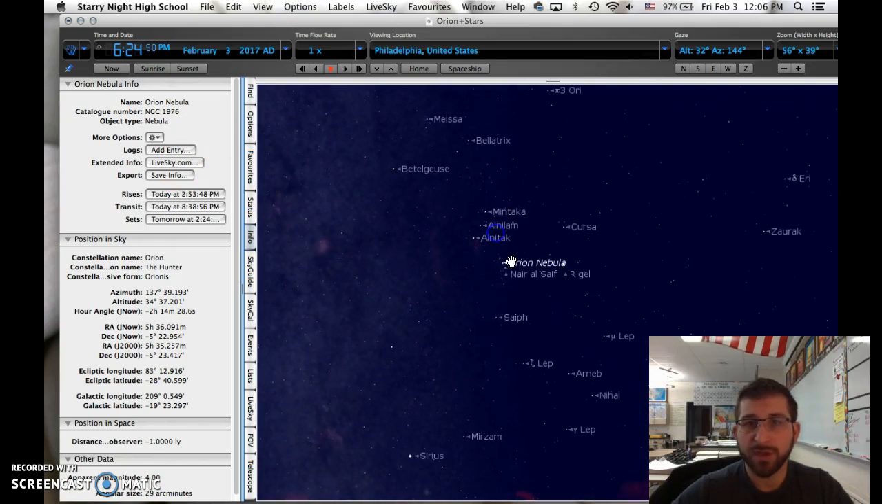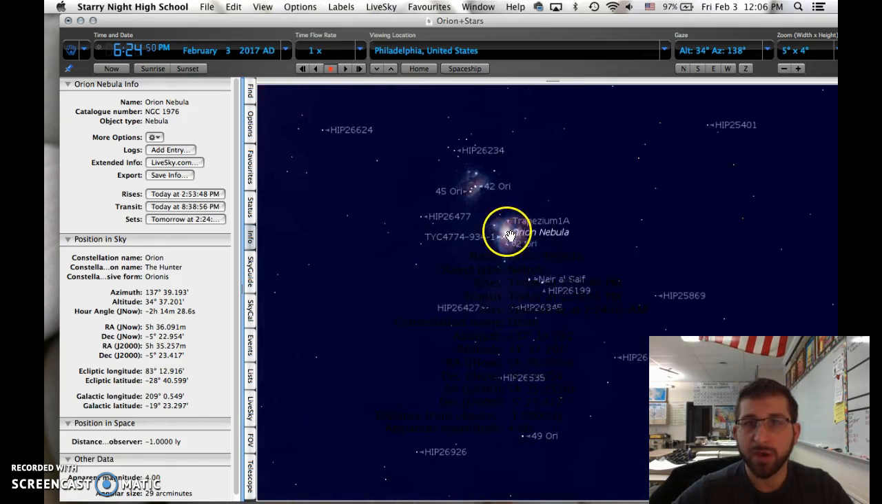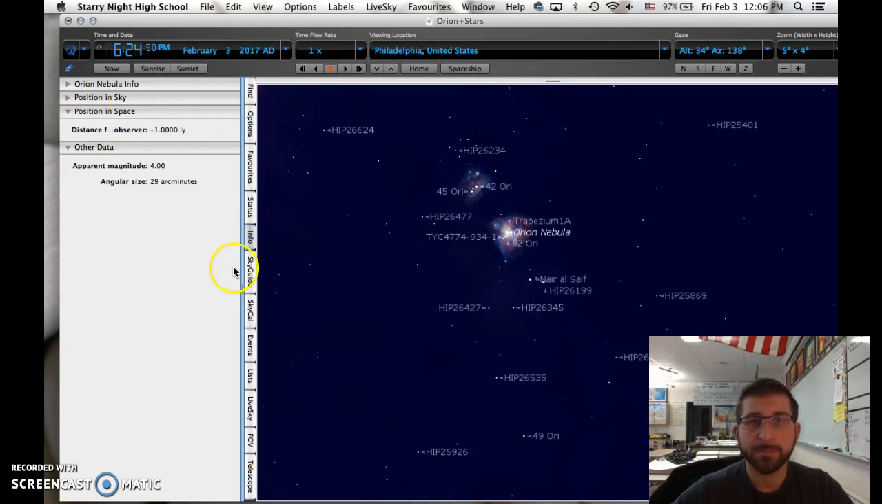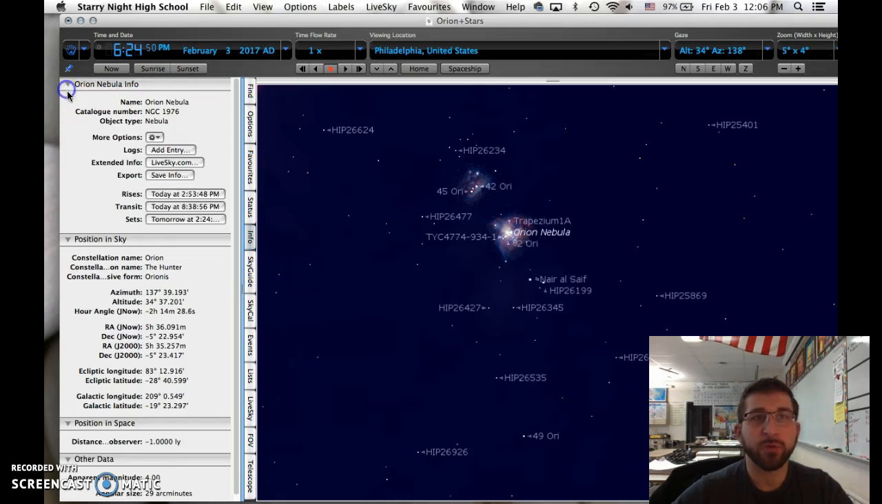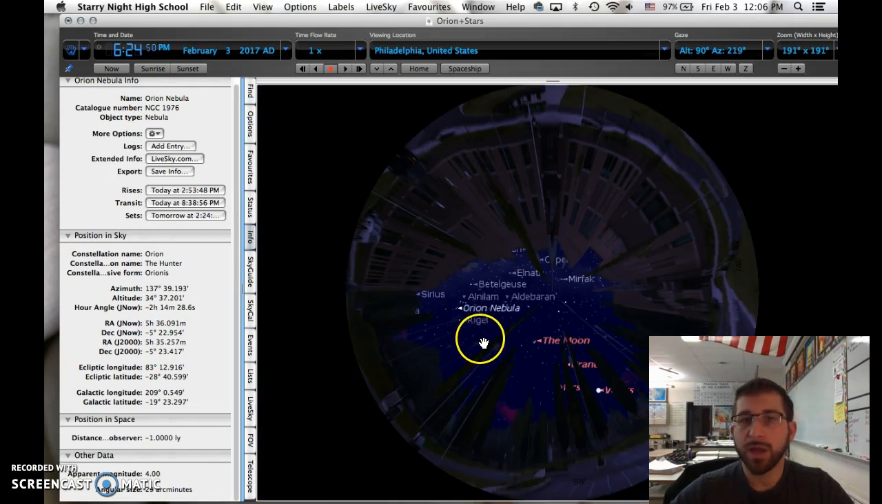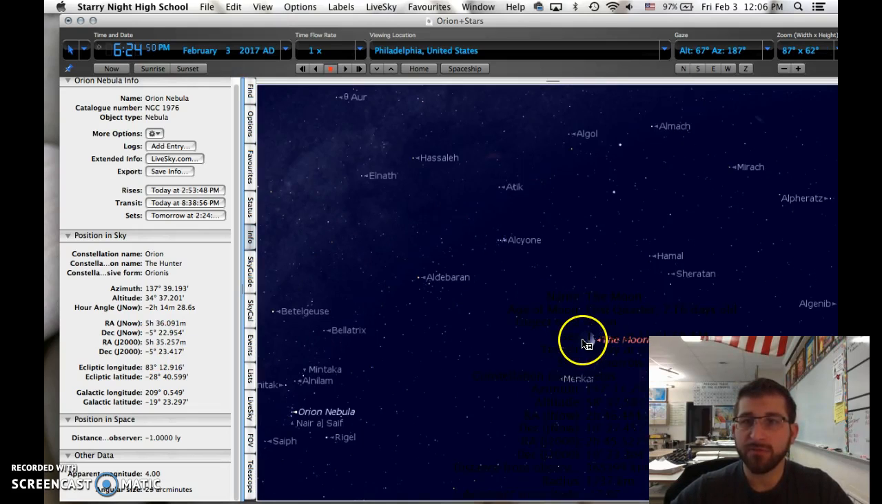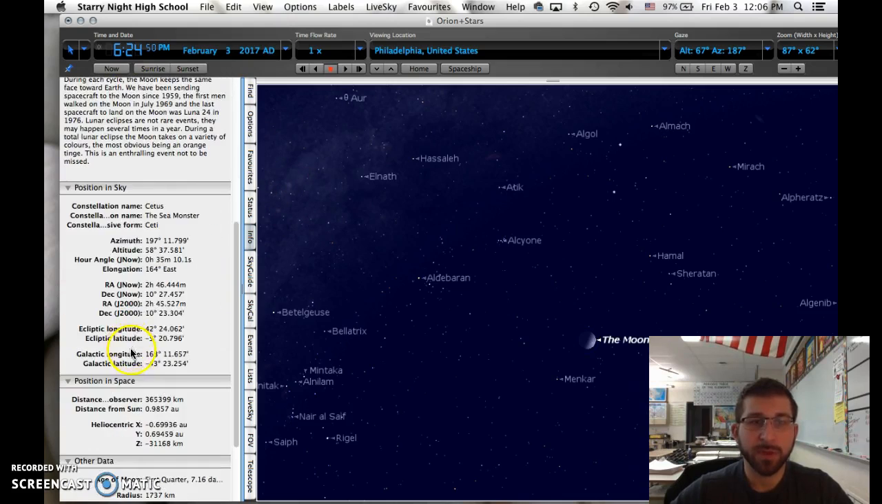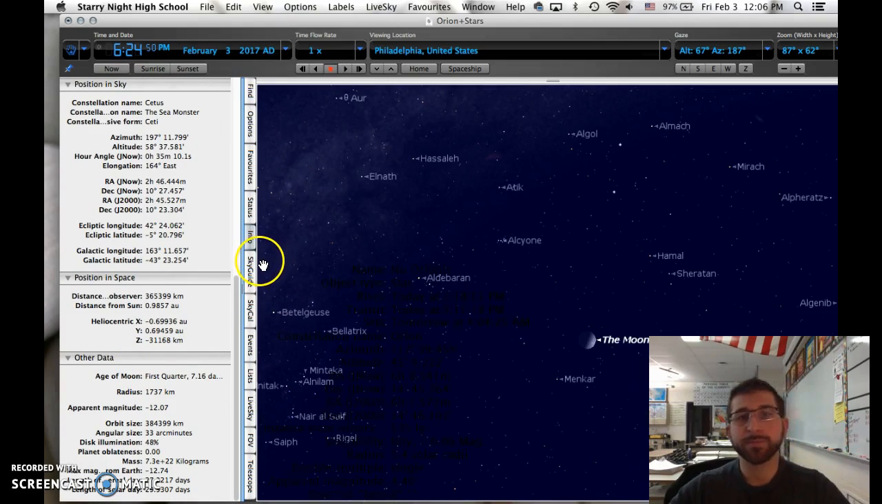So let's, like I said, go to Orion Nebula. Notice my mouse changes a little bit as I go. Here is the Orion Nebula itself. I click on it. Now my Orion Nebula information comes here, and all this information is found in Starry Night. It should be accurate and is usable as your research work. If we want to change it to another object, simply click on it, and it updates. Now it's the moon, and it gives you all the information on the moon.